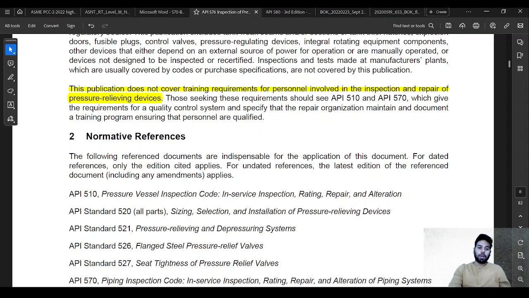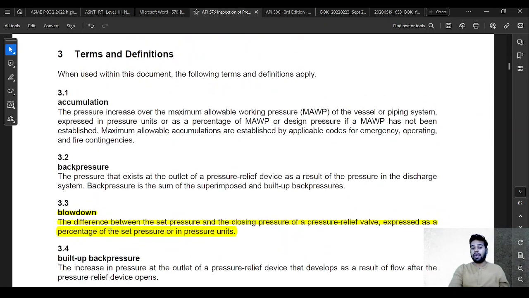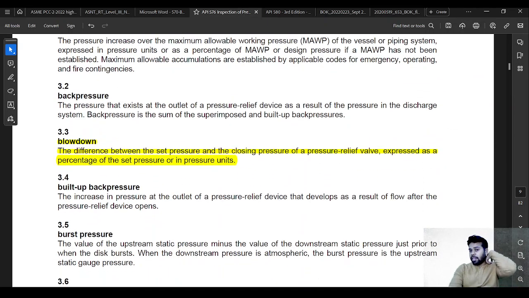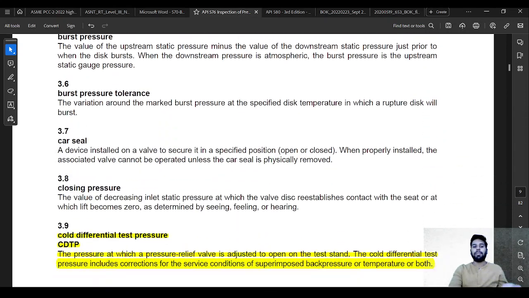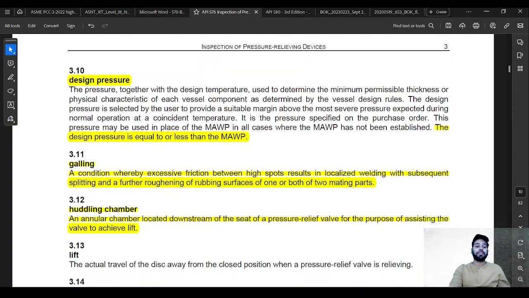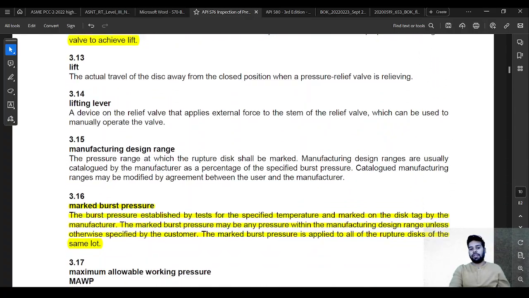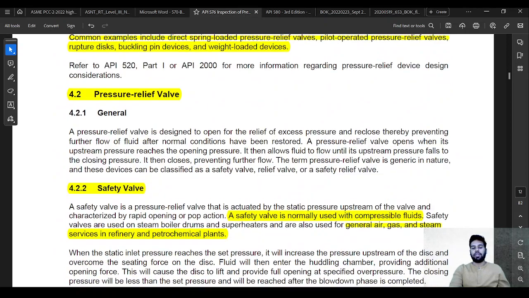Next is normative reference. So there are some references that are given here. There are some terms and definitions. Obviously with terms and definitions, some things you have to remember, you'll obviously have to read it once. But terms like back pressure, over pressure, blow down, all of these things you just have to remember once. Okay. CDTP, that is cold differential test pressure, design pressure, galling, all of these things are given here. So these are just the definitions that are given.